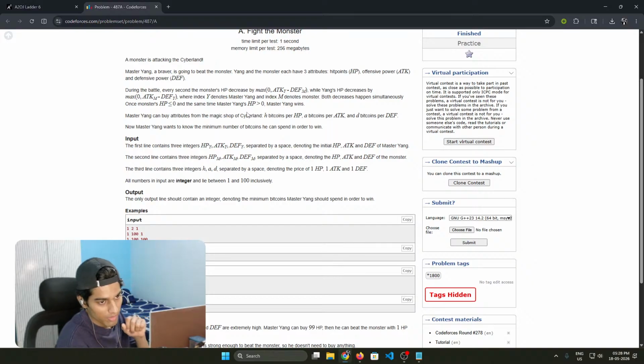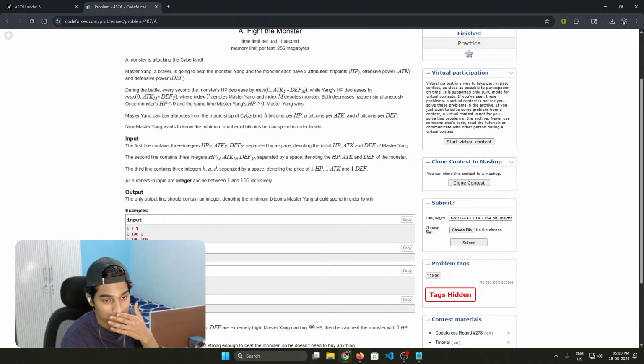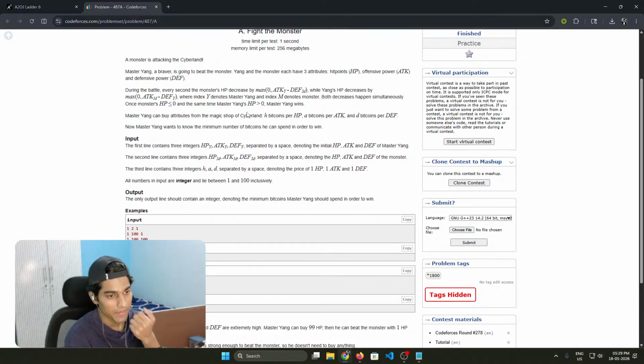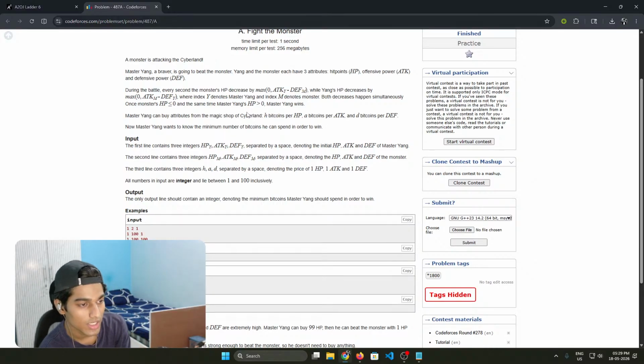He can buy attributes from a magic shop of Cyberland, paying bitcoins. This is the same as the previous problem, I think. And he has to know the minimum number of bitcoins he can spend. So this is binary search again. Okay. So first of all, if we know we have this many points, wait a minute, this might be a little bit difficult.